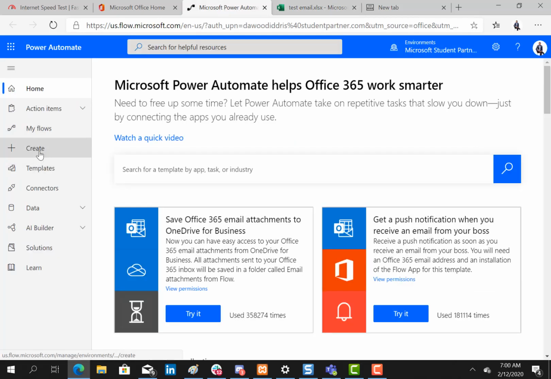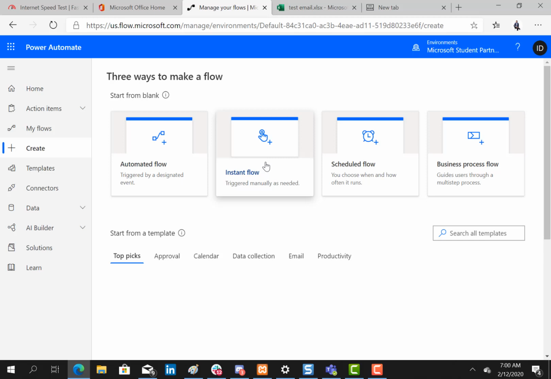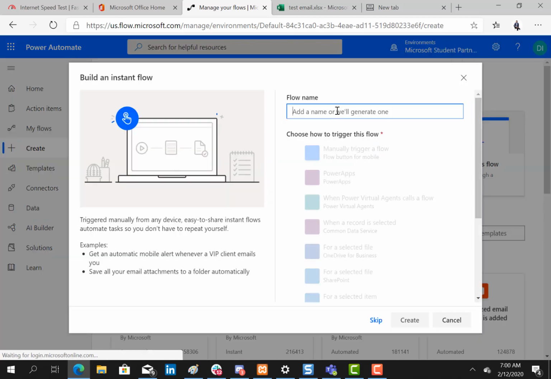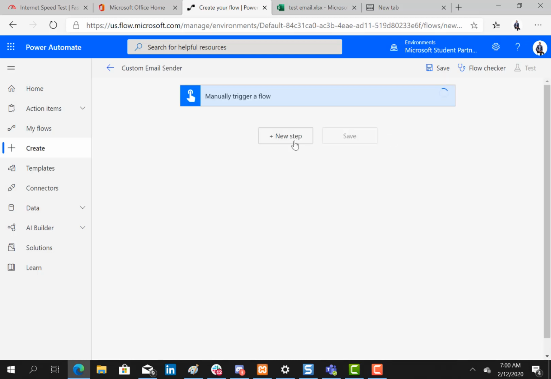I'm just going to click on create. I'll click on instant flow because I want to click just a button and then it should be able to send to the 5,000 recipients I want. I'm going to call this one custom email sender. A more descriptive name will do. Then I'll click on create. It takes a few minutes. So I have my trigger here.